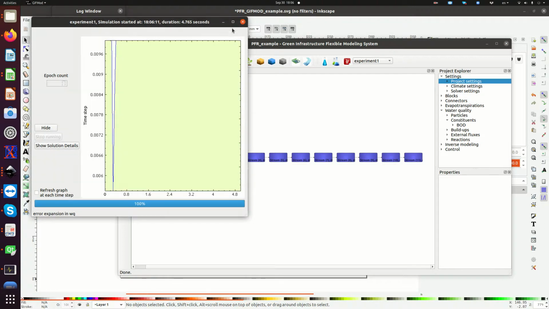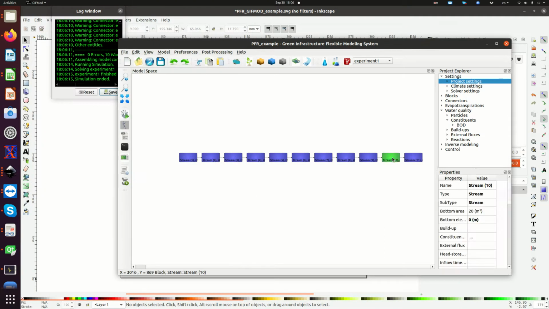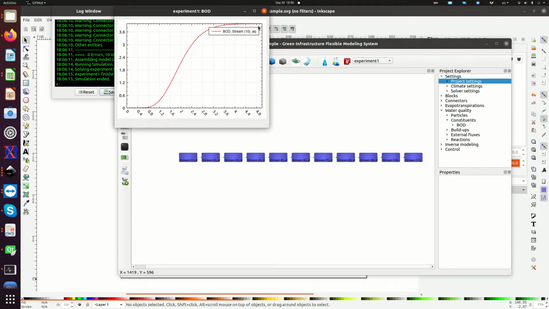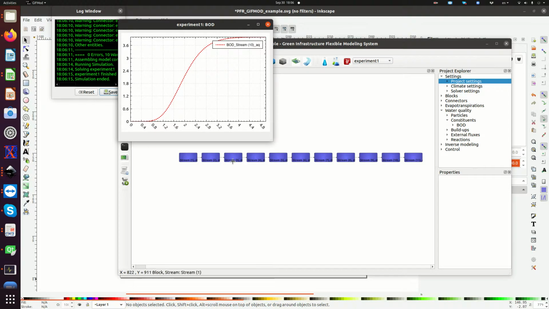Okay. So the simulation ends, and now I just look at block number 10, which is my last actual block, and you see that we get pretty close to 4. Now, in theory, this has to be just a step function, because we have a step release. But the fact that you see this curved behavior is due to numerical dispersion that is happening. If I want to reduce that numerical dispersion, I need to refine my model further, which I'm not planning to do.